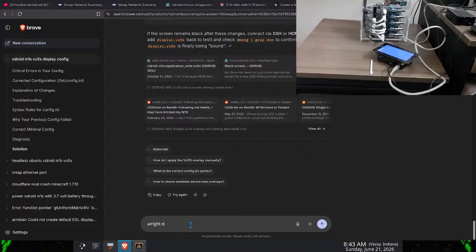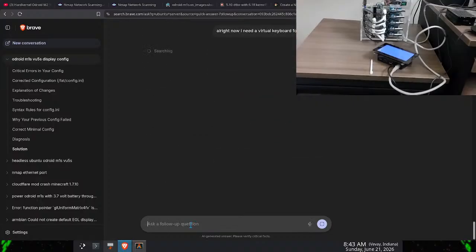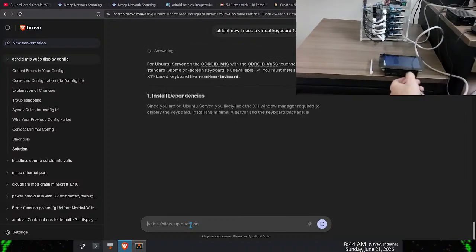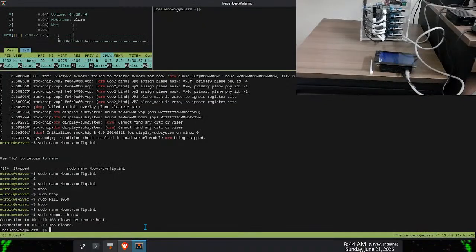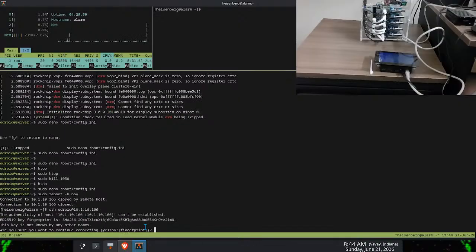Alright, now I need a virtual keyboard for the terminal. Good job, Mr. Freeman. Good job. Whoa. Alright, that's what we need to do first, guys. Time to do it from this thing.